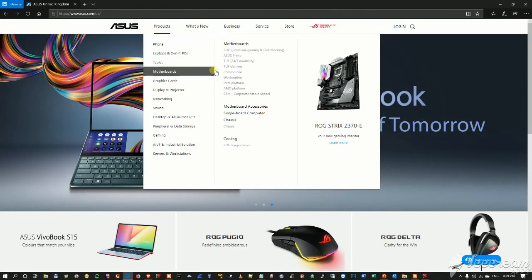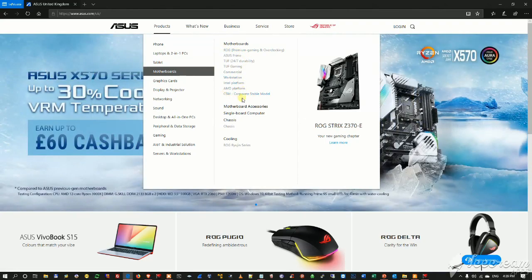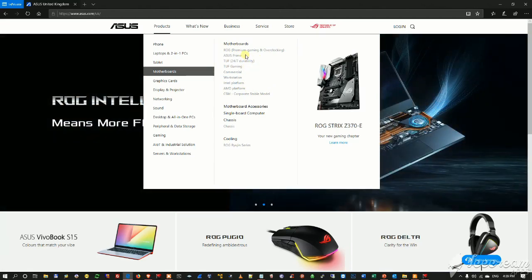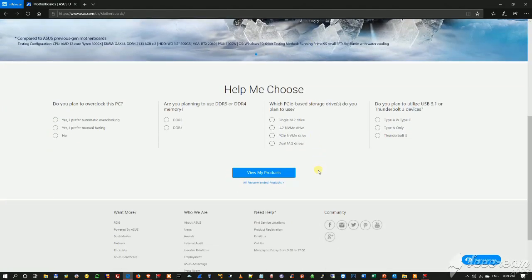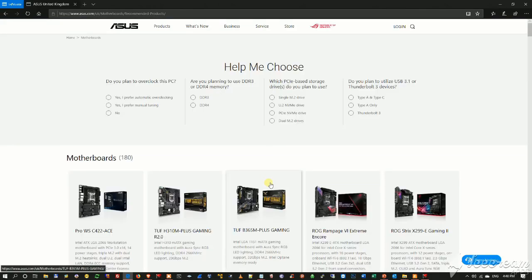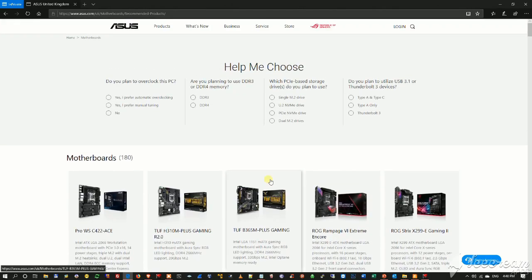Honestly, I have no idea which one I have to select here. None of them would point to that old model that we're looking for right now. So I'll just click on motherboards. And here I'm pretty much stuck. All recommended products. Help me choose, and this is pretty much a never-ending process. But what can I do instead?